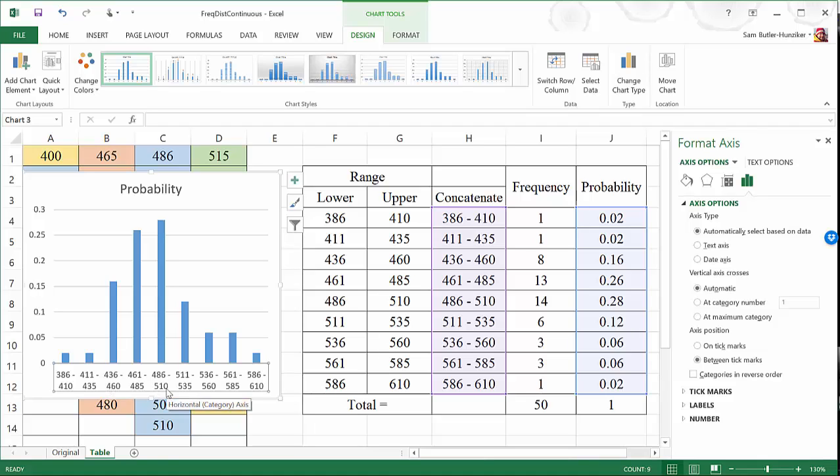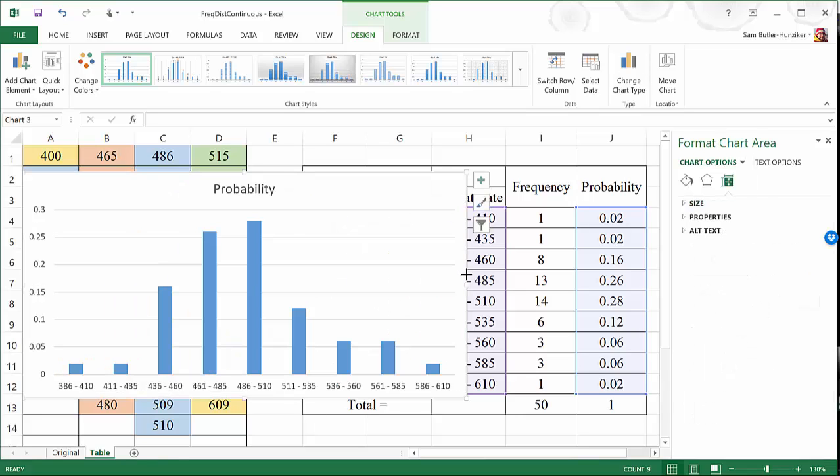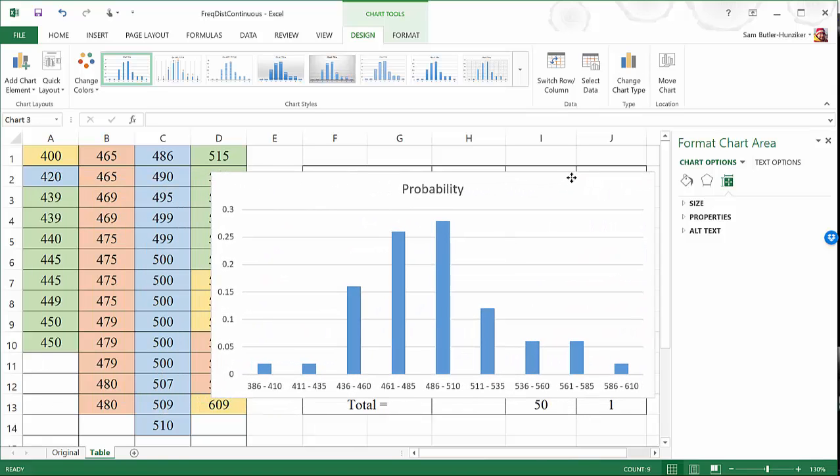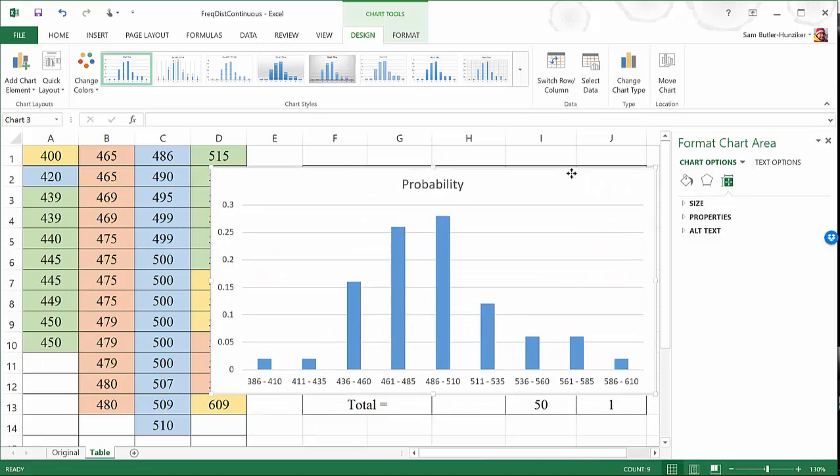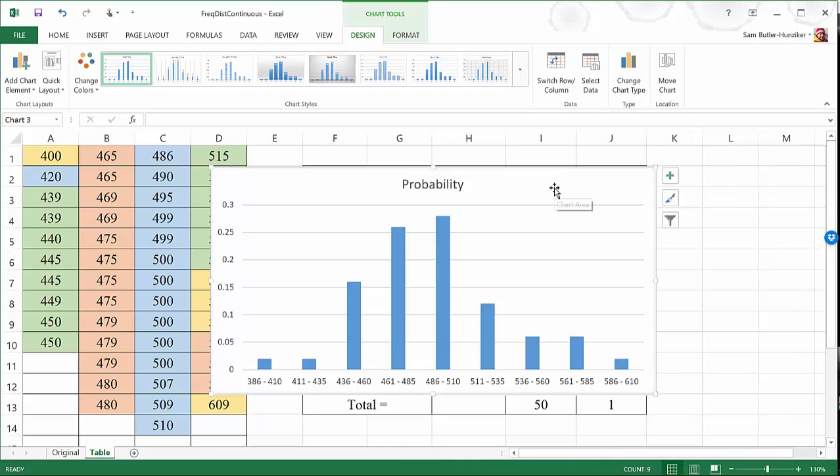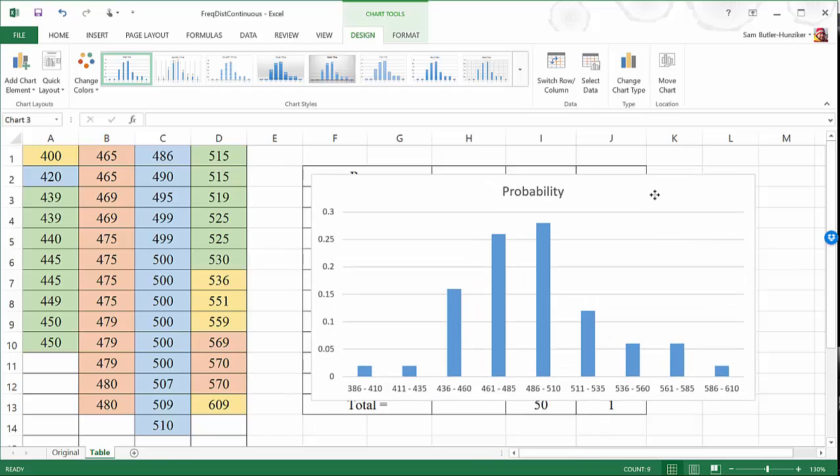You can play around with this, make them go vertical, give them more space. There's any number of ways that you can make this a little bit prettier. Just carrying it out like that, you can still see those ranges pretty well. But this is how we have to come up with a probability distribution when your data is a continuous random variable as opposed to a finite random variable, which is what we've done in the past. As usual, if you have any questions, please let me know.